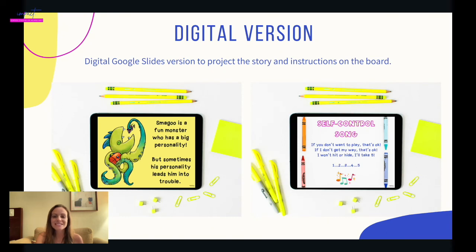And of course, there is the digital version. The digital version accomplishes a couple things. Your print cost is low because a lot of this is really colorful, so you don't need to print those big colorful pages. However, if you do print them, laminate it. You'll use it time and time again. But instead, you can just project it on the screen. You can show them the story.